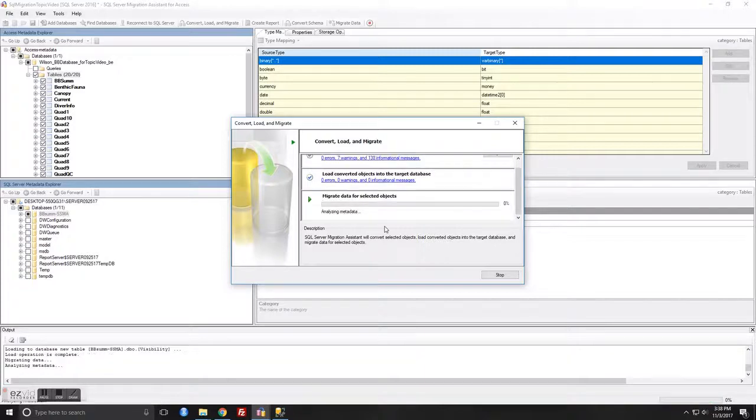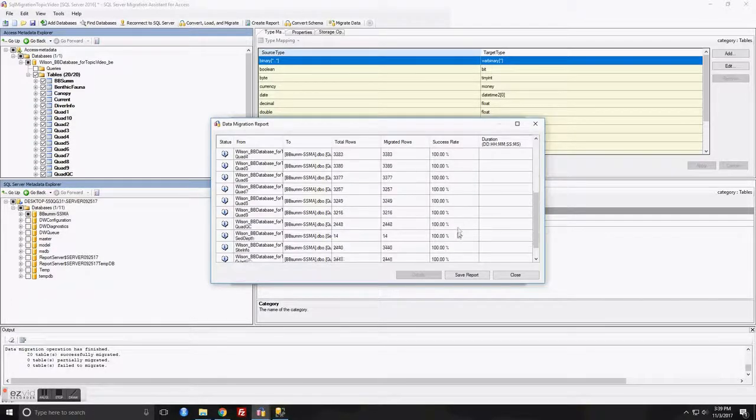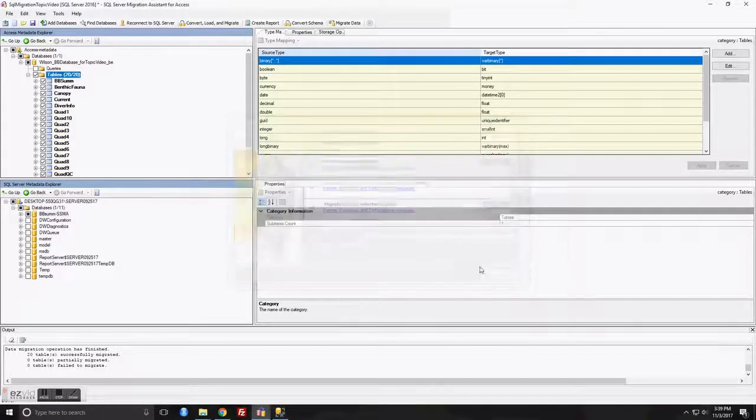Going to give it just a minute to load, and just a minute to migrate. Here I fast forwarded and we can see that the migration completed with 0 errors. If we click on the migration report, we see that we have a 100% success rate for all of our tables, so that's wonderful. So we'll go ahead and click close.